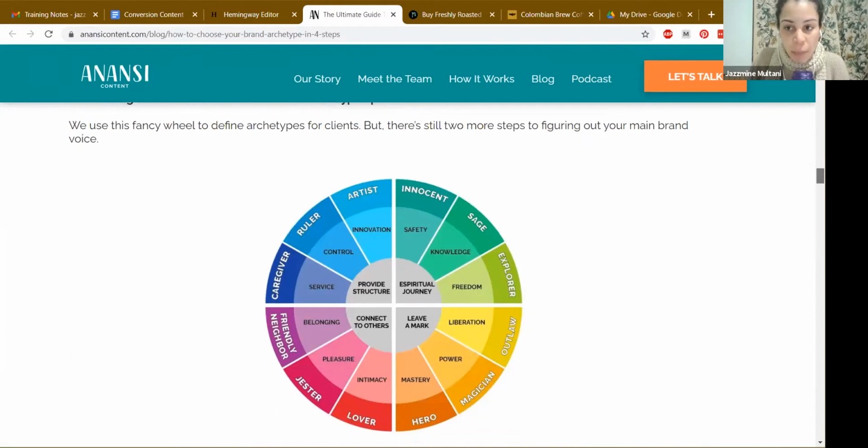This is a brand archetype wheel, and this is what we use in the messaging anchors step of our content process. It basically helps you define what the personality of your brand is. So every brand in the world has a brand archetype. Disney is like the magician. It's all magical and bringing things to life and not really knowing how it works. It's this incredible power to move us and it leaves a mark on us.